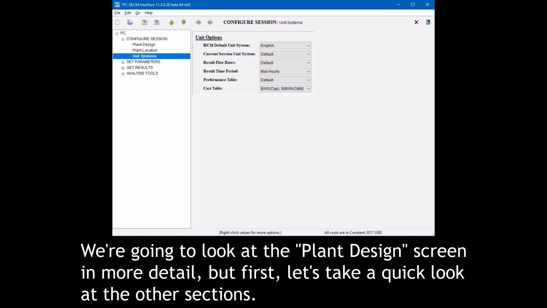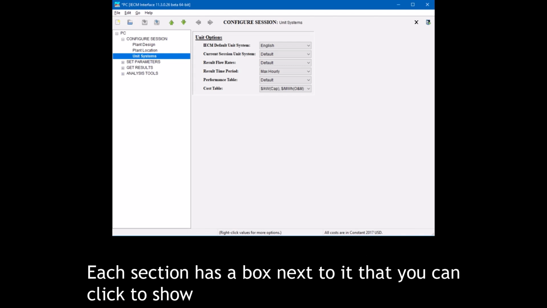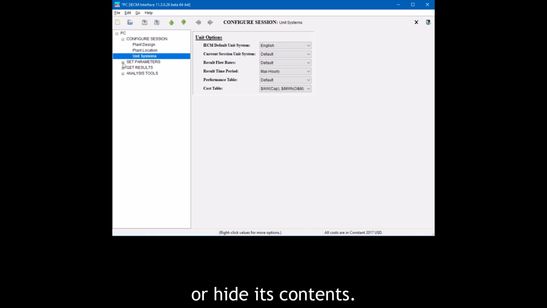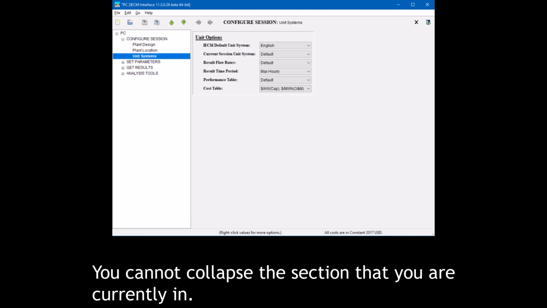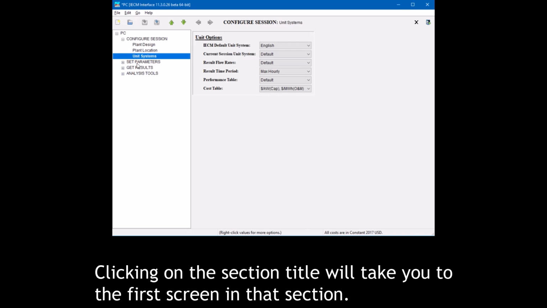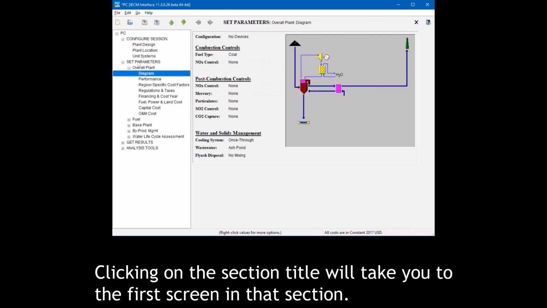We're going to look at the plant design screen in more detail, but first, let's take a quick look at the other sections. Each section has a box next to it that you can click to show or hide its contents. You cannot collapse the section that you are currently in. Clicking on the section title will take you to the first screen in that section.